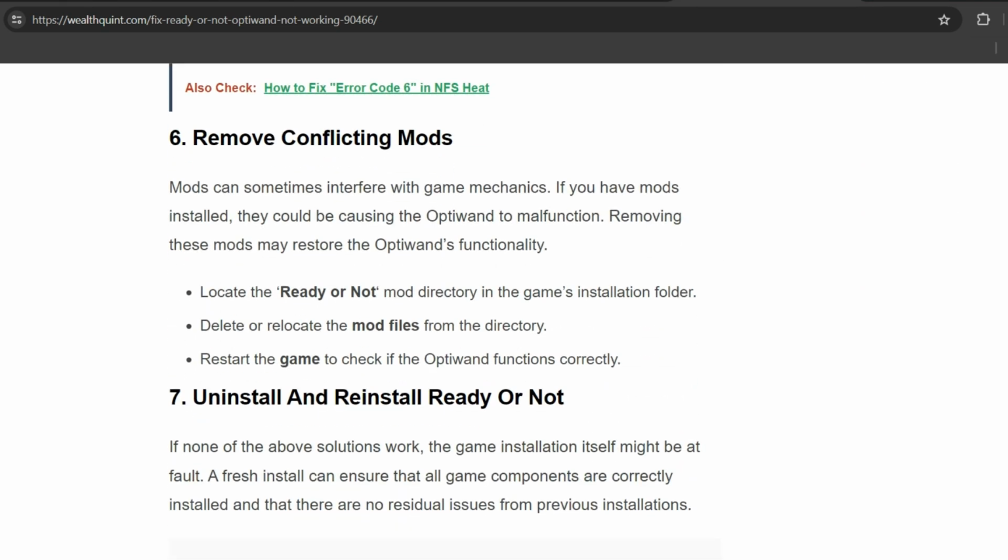Sixth solution is remove conflicting mods. Mods can sometimes interfere with game mechanics. If you have mods installed, they could be causing the OptiWand to malfunction. Removing these mods may restore the OptiWand functionality. To do this, locate the Radeon Node mod directory in the game installation folder. Delete or relocate the mod files from the directory. Restart the game to check if the OptiWand works correctly or not.